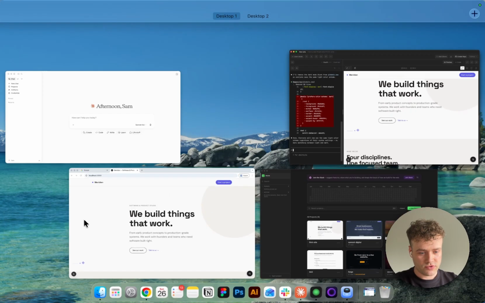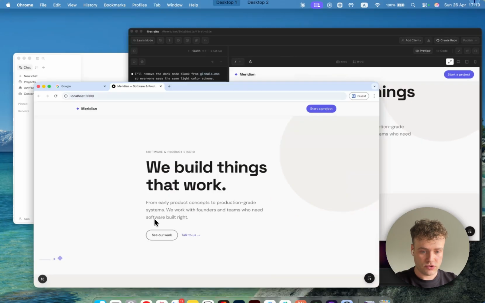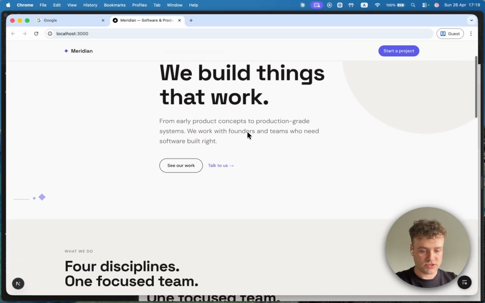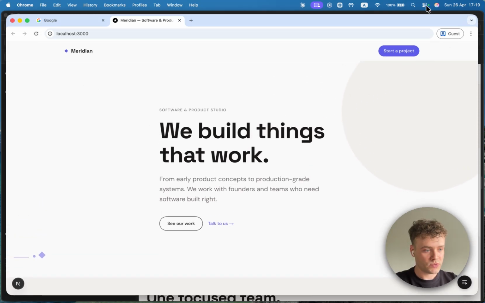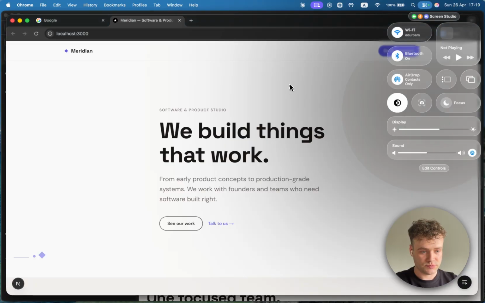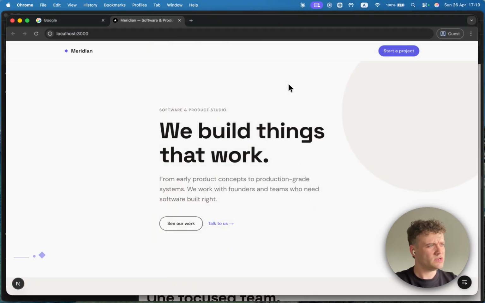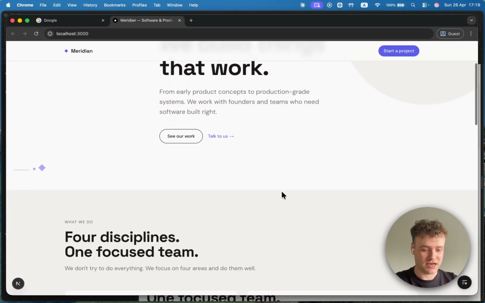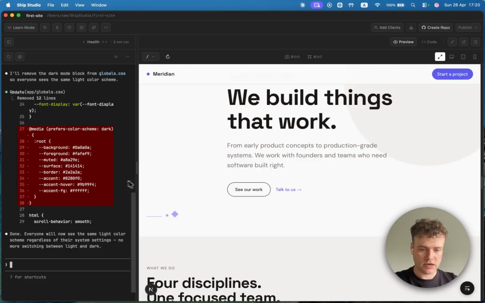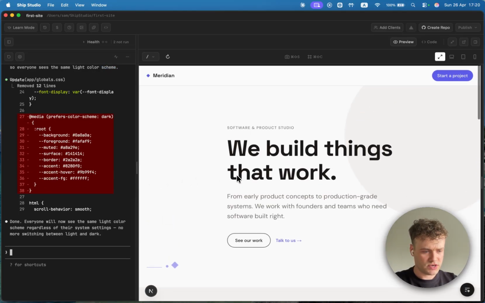So let's head back over to the live preview, which is running on localhost. And you can see we're currently on the light mode. Let's go back here, switch my MacBook system settings preference to dark mode. And as you can see, the site is now in light mode, which is what we wanted. Right, now let's find something else to change.